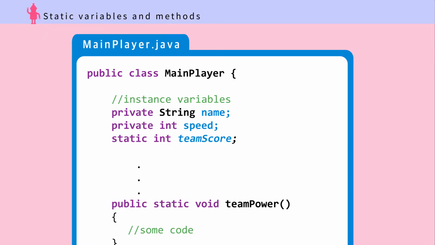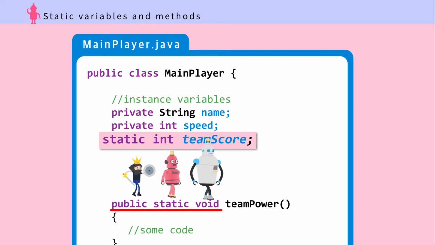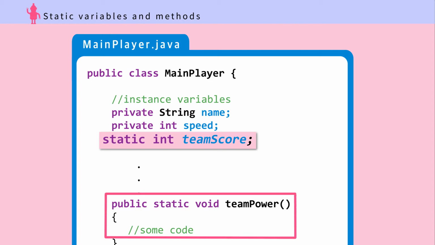Static variables and static methods. Static variables are shared by all instances of the class. It means that all objects created by the same class can access this variable. Static method can be called by all instances of the class.